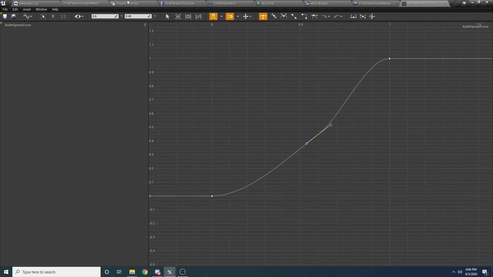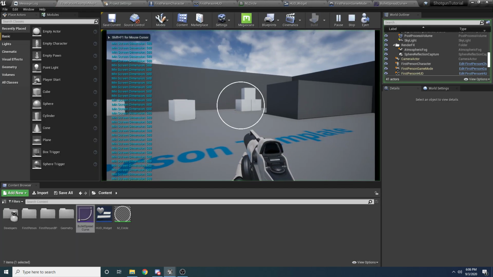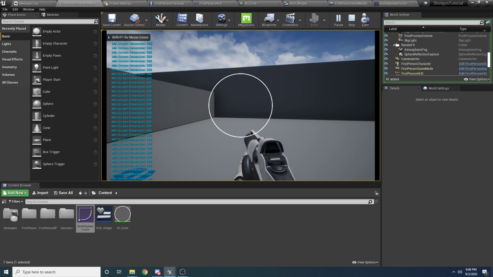So you can just drag that around to match whatever you're looking for in your game. So yeah, that pretty much covers the whole tutorial. I spent a long time trying to figure out all this math.